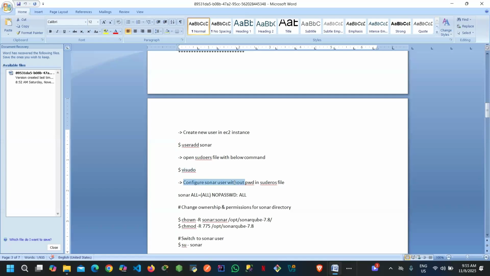Configure the Sonar user without a password in the sudoers file. It means we don't have any password, right? I want to use the default password to access our Sonar UI on the browser, right? That is the first thing. So that's why we need to add this line, guys.